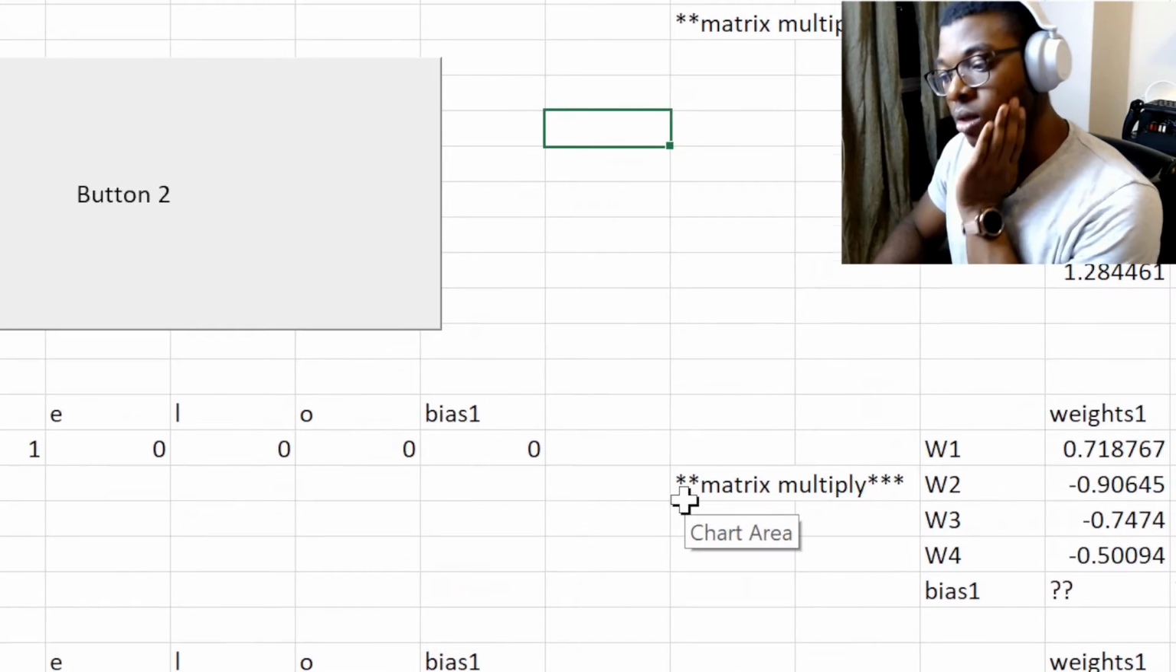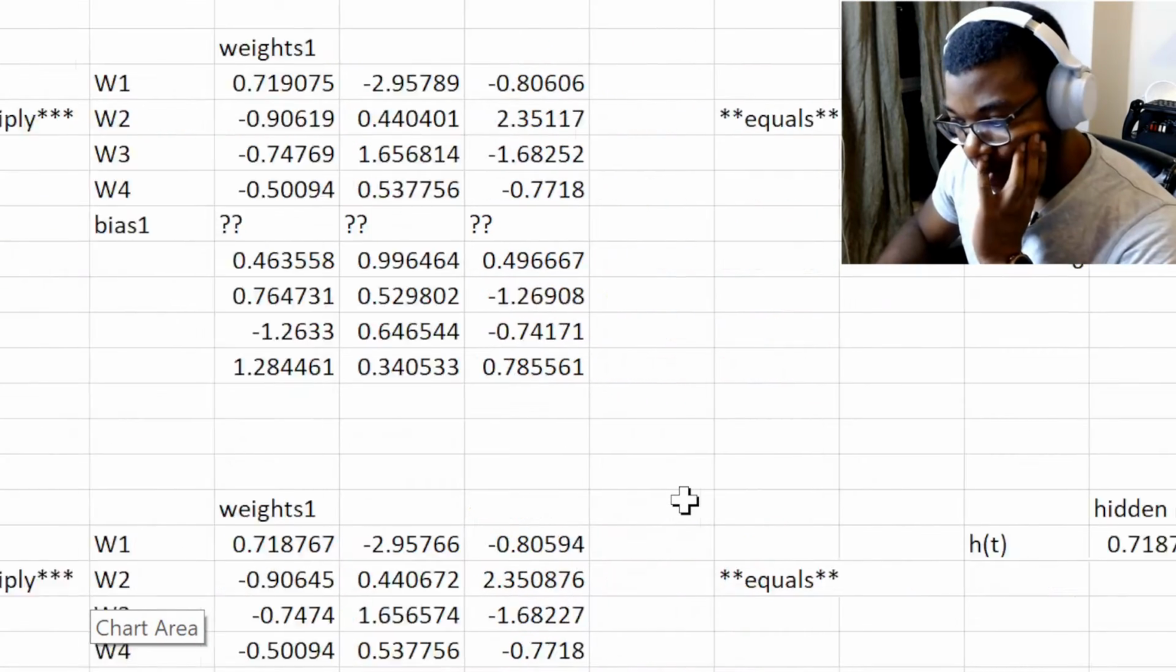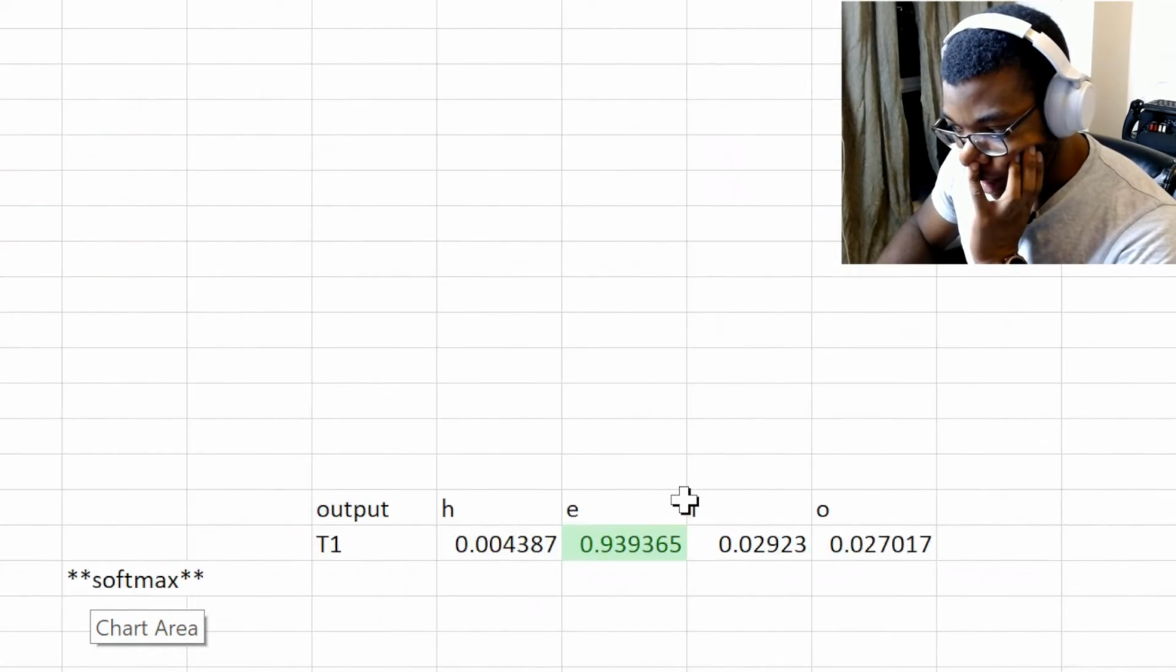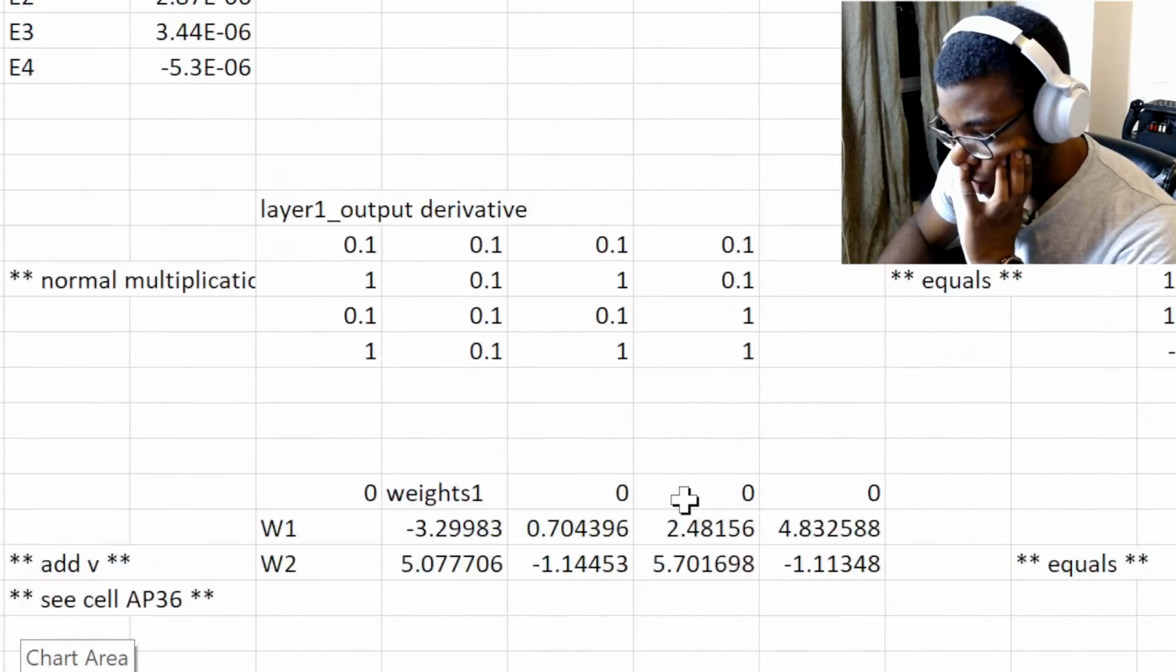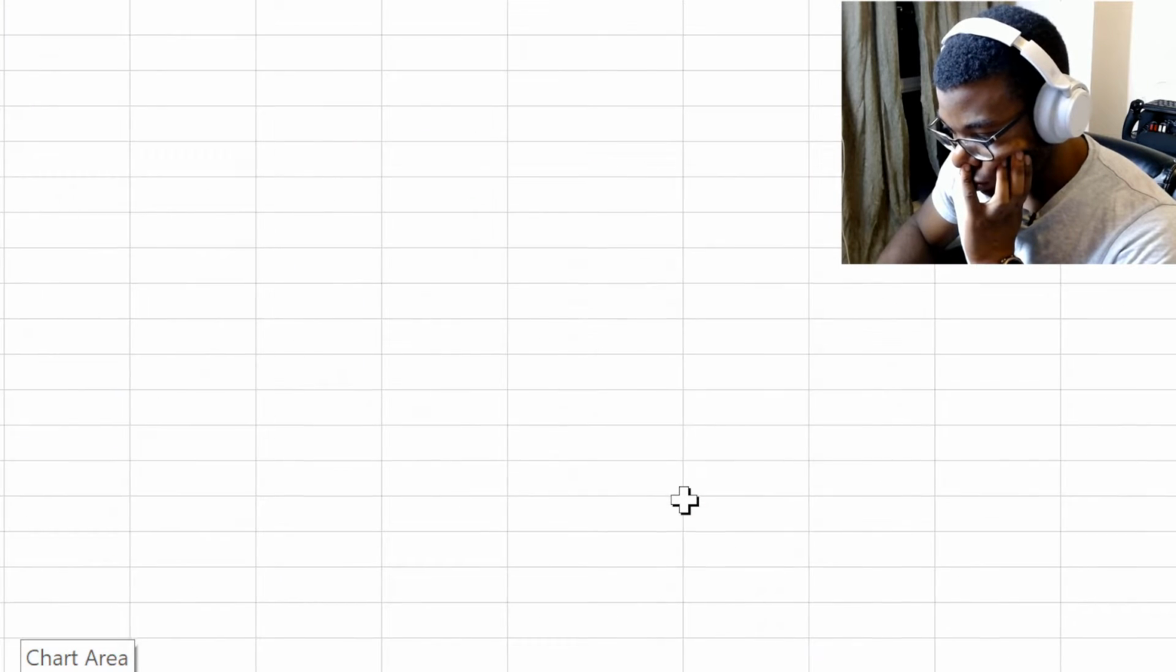So let's go ahead and start implementing Nesterov's momentum update. I just want to remind myself as to how Nesterov's momentum works in the first place.